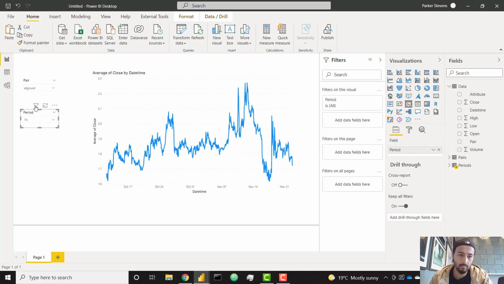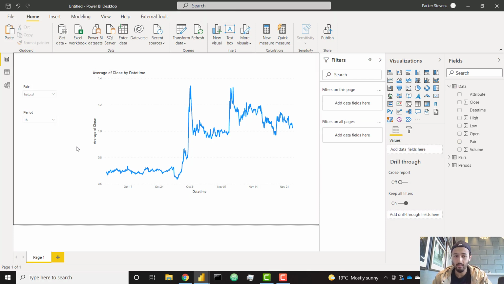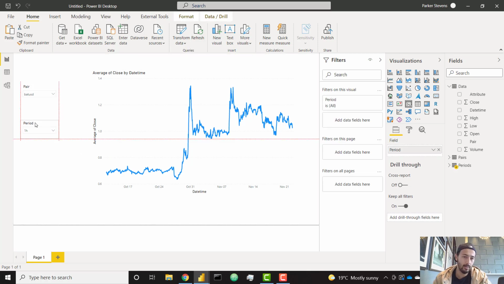All right, and we're good. So right now it's looking at Algorand. If I want something else like basic attention token, now we're looking at the basic attention token close price data on a 1 hour scale. So it goes all the way back to October 12th. So that's about a month and a half of data. Yeah, that's it. And the cool thing is we can refresh this as many times as we want to get more refreshed and newer data.